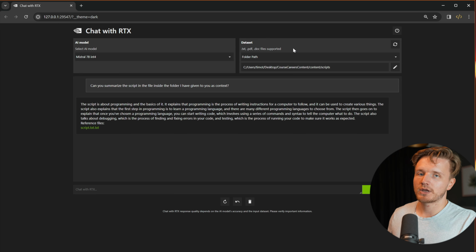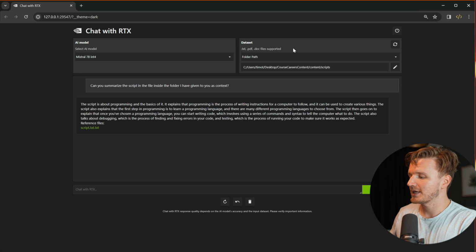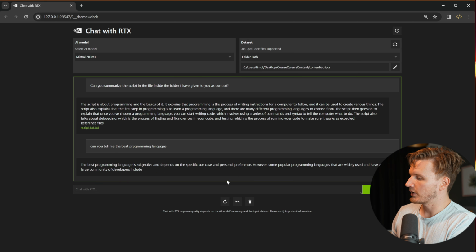But once, let's say we get to the point where it's able to access code files like Python files, JavaScript files, then it's going to be able to also answer questions directly about your code without you having to give it the code to the chat in this interface. But other than that, this interface is very similar to other GPT tools. Like you might imagine, you can ask it questions just like anything else. You can ask, can you tell me the best programming language? Just like that, and it's going to give you the answer.